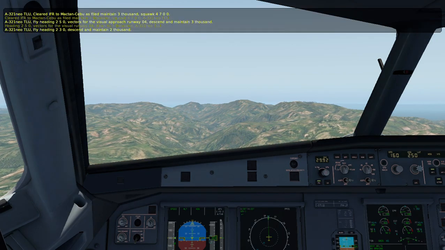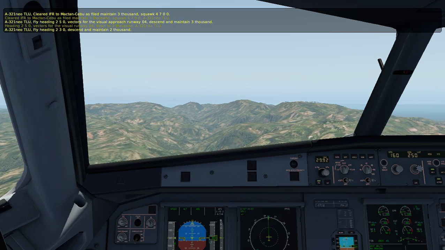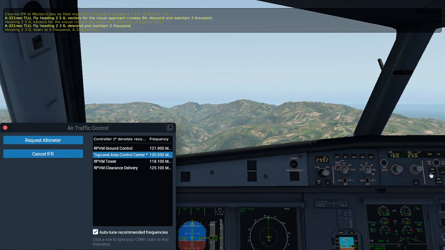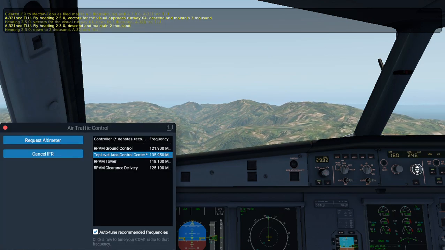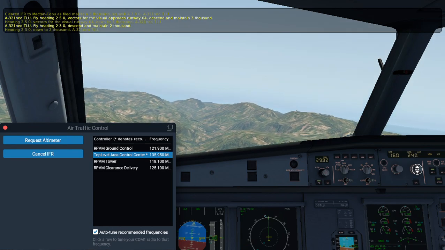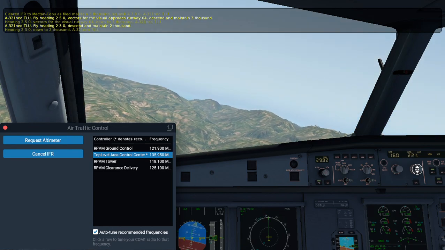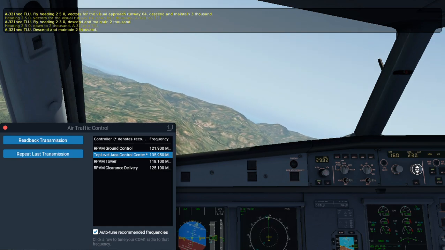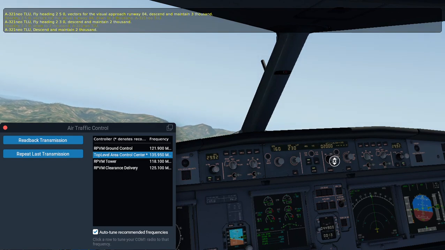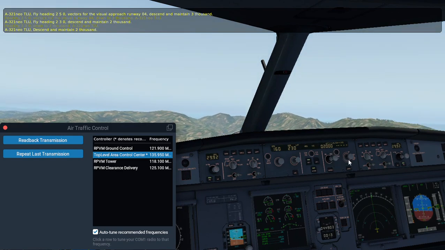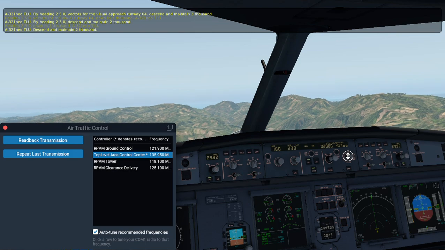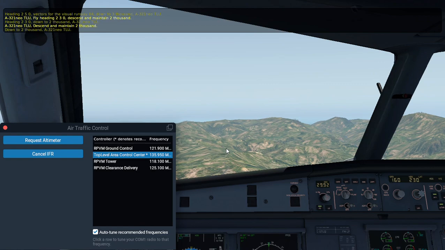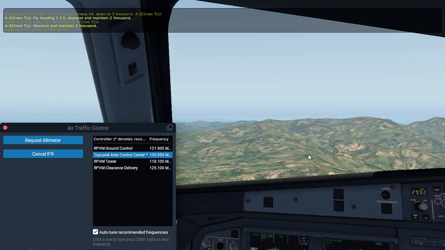A321neo Tango Lima Uniform, fly heading 230, descend and maintain 2,000. A321neo Tango Lima Uniform, descend and maintain 2,000.